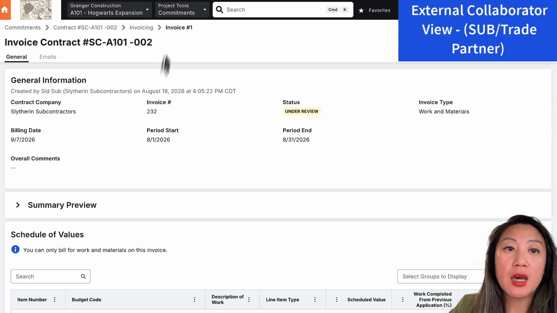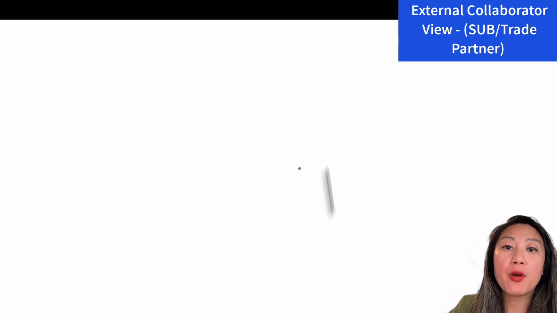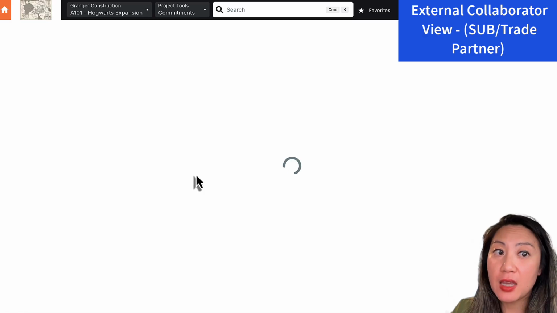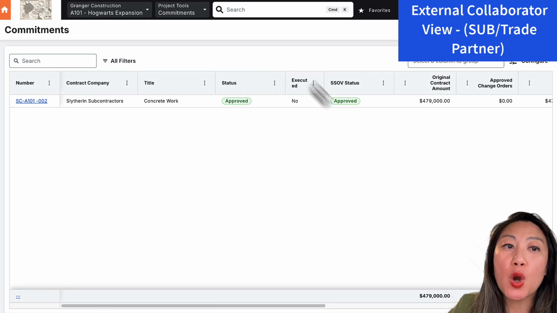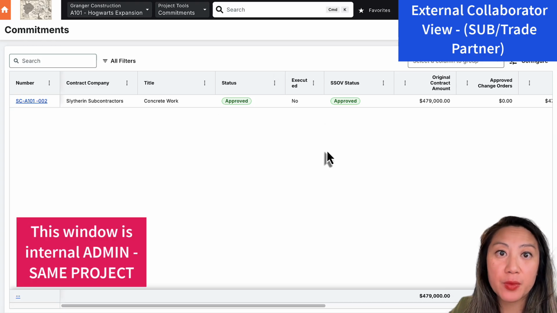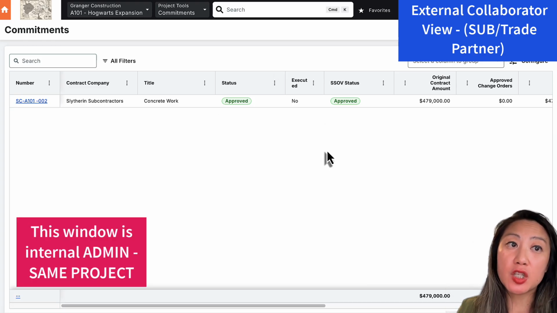Something to note is that as a collaborator, if the collaborator is set up as an invoice contact, they have the ability to see only their commitments, especially since that private is checked.